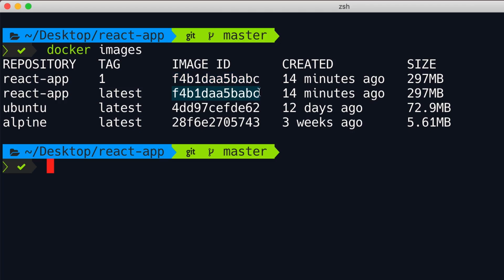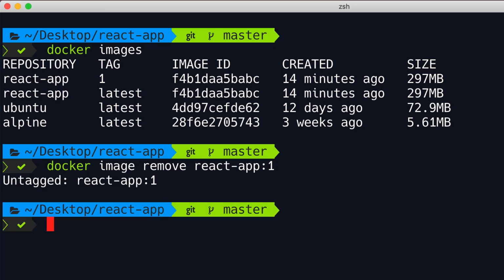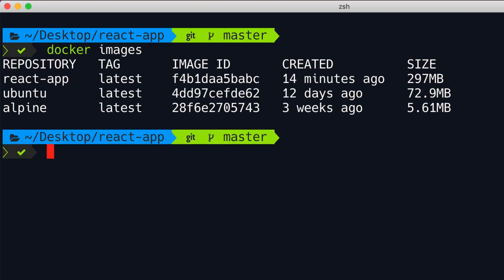Now, what if we made a mistake and want to remove this tag? Well, we use the remove command. So docker image remove, and here we type the image name followed by the tag. Okay, the tag is gone. So let's look at the images. Perfect. We only have the latest tag.